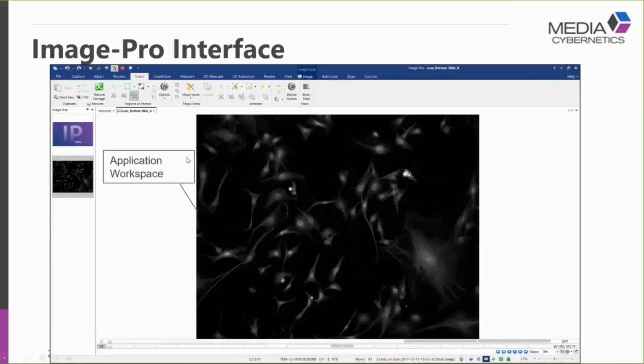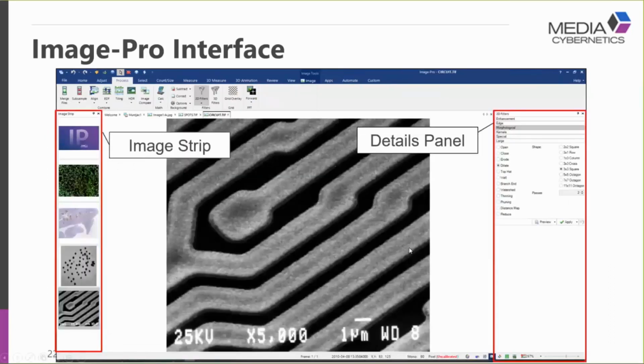This is the application workspace where you can see your images. And by default, Image Pro contains an image strip, which contains a useful array of thumbnails that lets you navigate through your images that are currently open in the software. And on the right-hand side, we have the Details panel. So in this case, I've selected the 2D Filters tool, and here we can see the details of how I can apply various different 2D filters to my image.